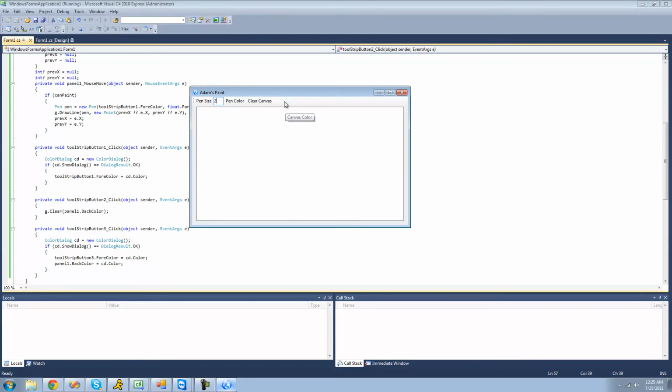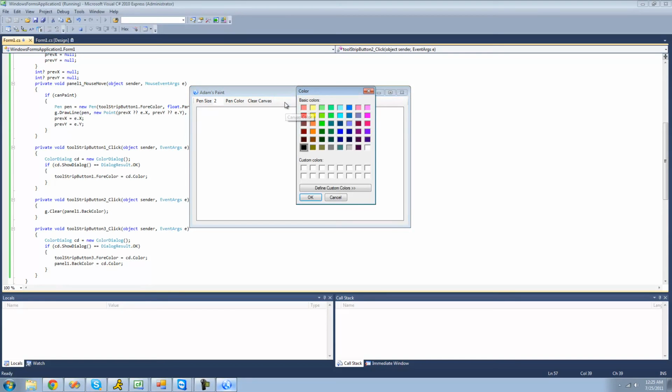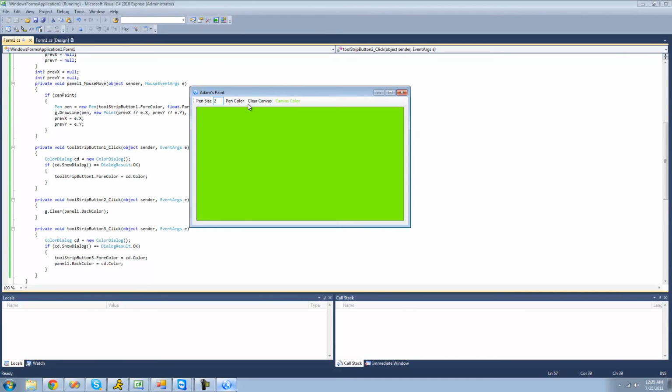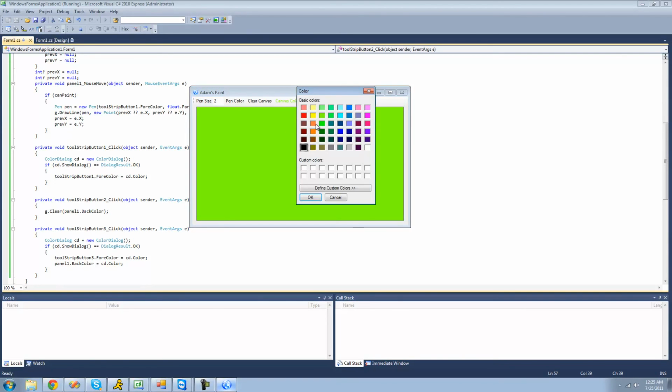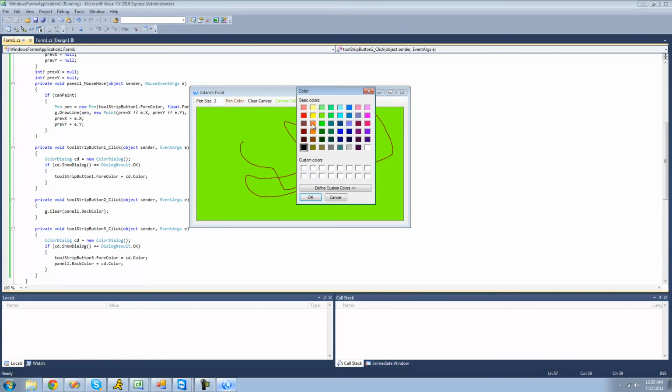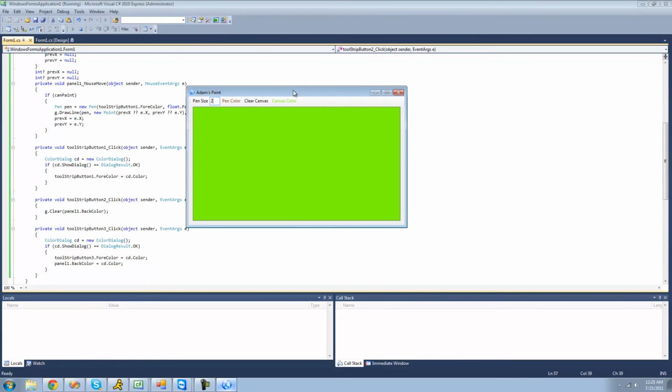But you can see this canvas color button, you can't really see that because we changed it to white, but it just changed the text color of it. So if we choose like green or something, make the pen color like brown, clear it, clear it, and it just cleared the canvas.